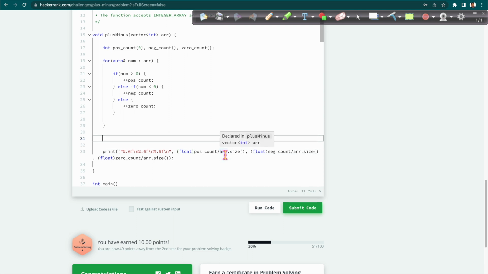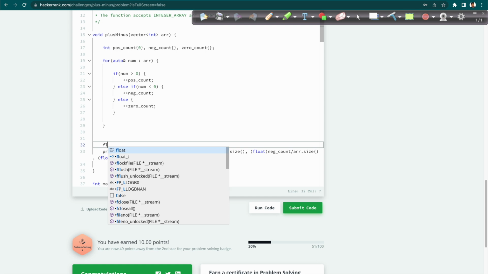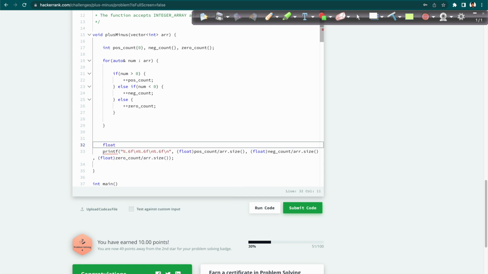If you observe, everywhere we are calculating the size: positive count divided by array size, negative count divided by array size. That means we can say positive count multiplied by 1 divided by arr.size(), right? Yes, it is. So let's take one floating variable called a multiplication factor, which will be 1 divided by arr.size().